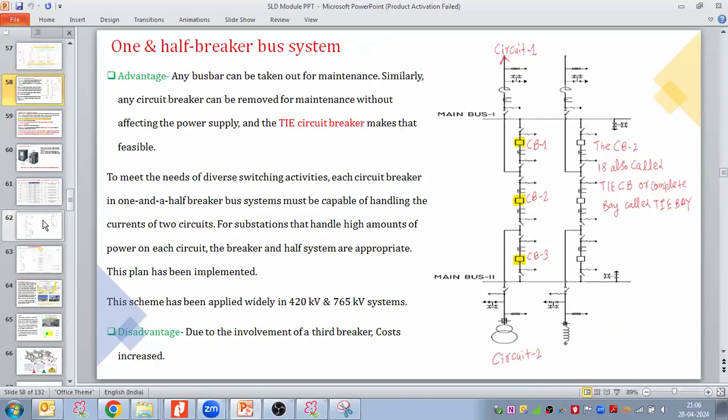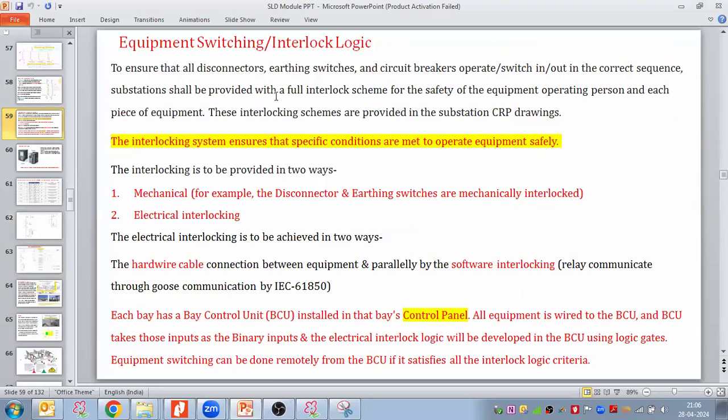Here, to ensure that all disconnectors, all earthing switches, and all circuit breakers are switched in or switched out of service in the correct sequence, the substation shall be provided with a full interlock scheme for the safety of the equipment, the operating person, and each piece of equipment's protection as well. These interlocking schemes are provided in the substation control relay protection schematic drawings. So let us see about that.